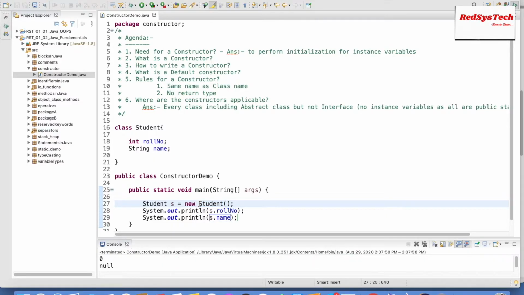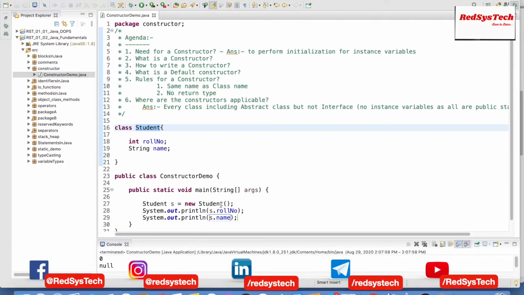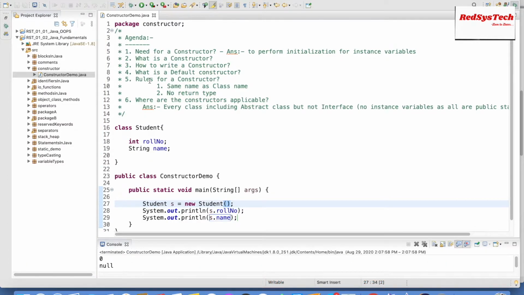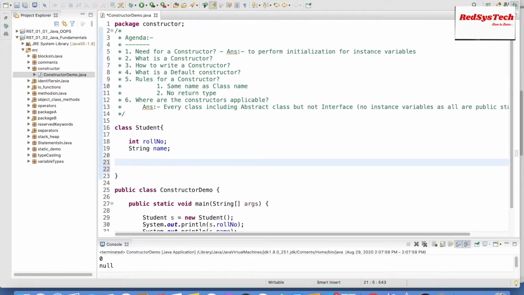But now we have to understand. This Student() is a constructor. It is the same as the class name, but with the help of parentheses we are defining it. There is a concept called default constructor. What do you mean by default constructor? Here I am writing Student(), but inside this class I didn't write Student(), right?